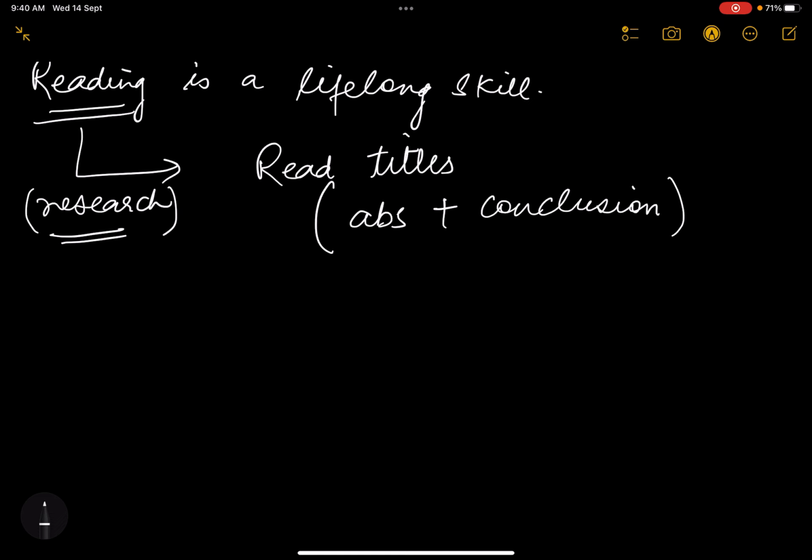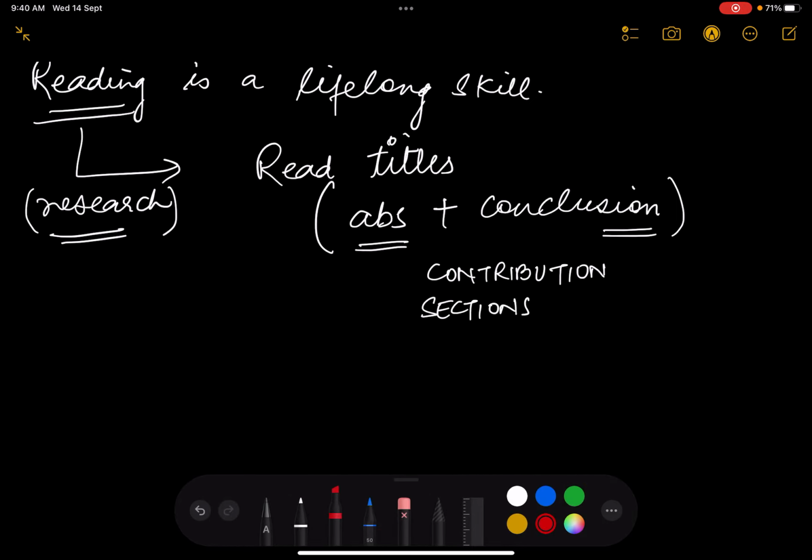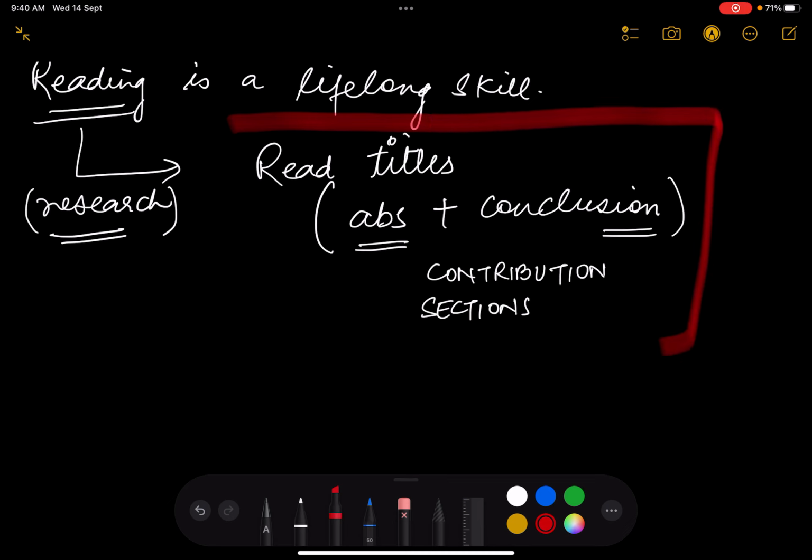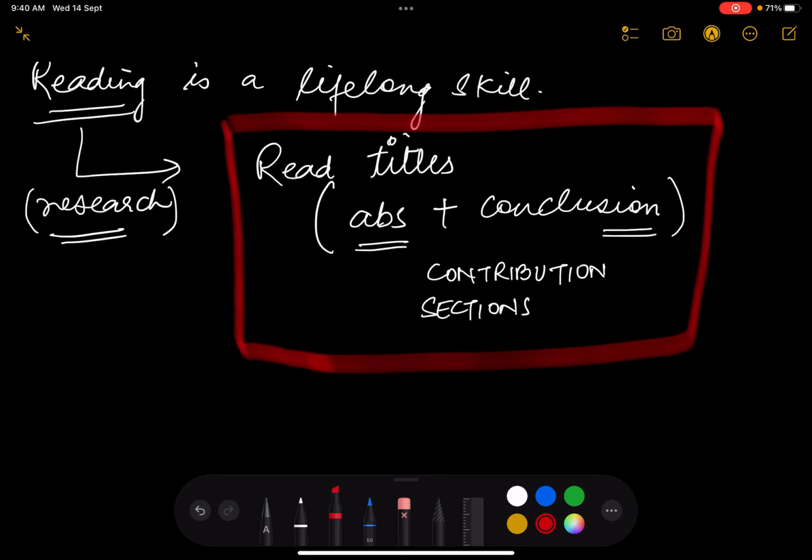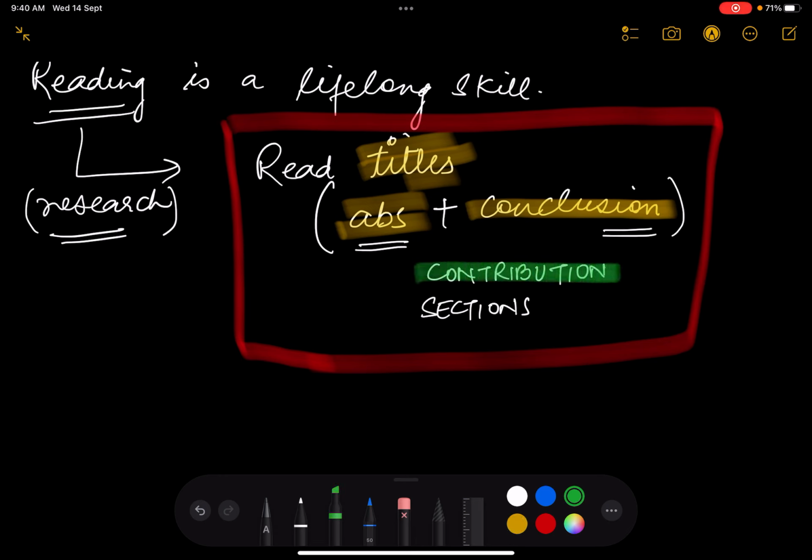So I usually like to make a pyramid out of it. On one side you have abstract, on another side you have conclusion, in the middle you have contribution, and below contribution you have sections, right? So ideally, this is how you should read in your first iteration. You should go through titles, whatever titles are available. Then you should read their abstracts tentatively. You should read their conclusions. Most importantly, you should read the contributions of a paper. And then you should read the headings, name of the headings.